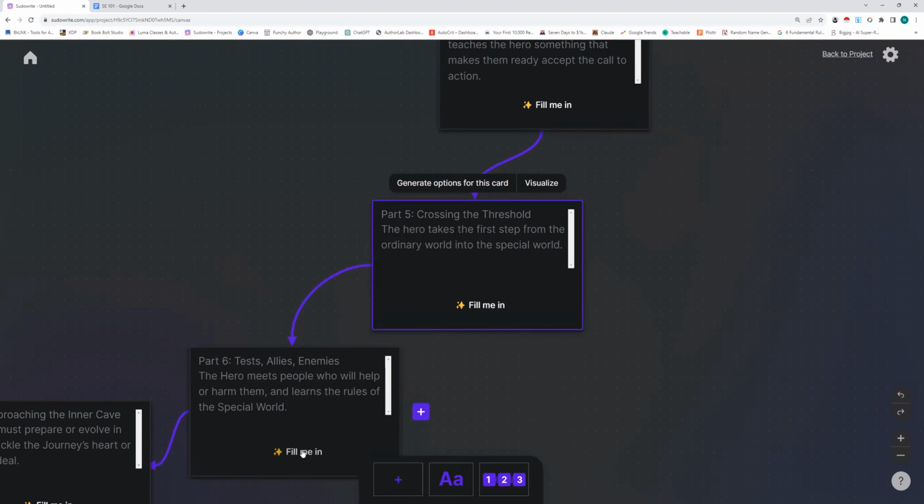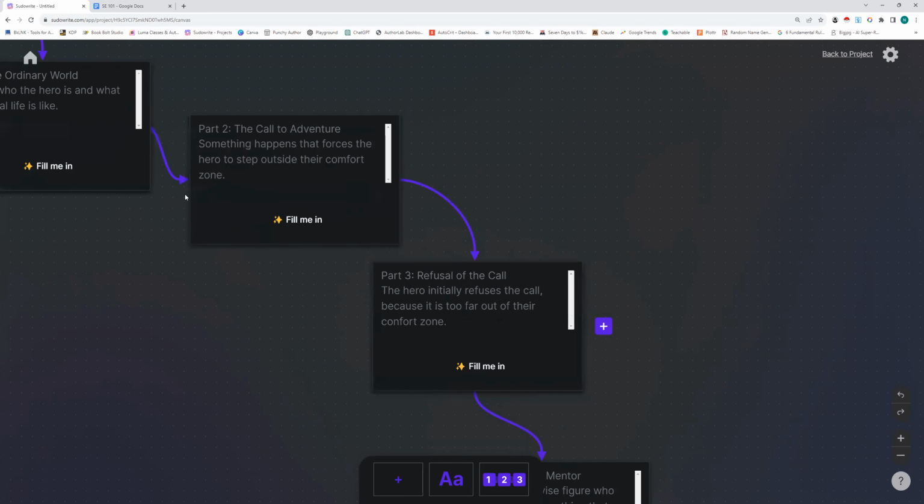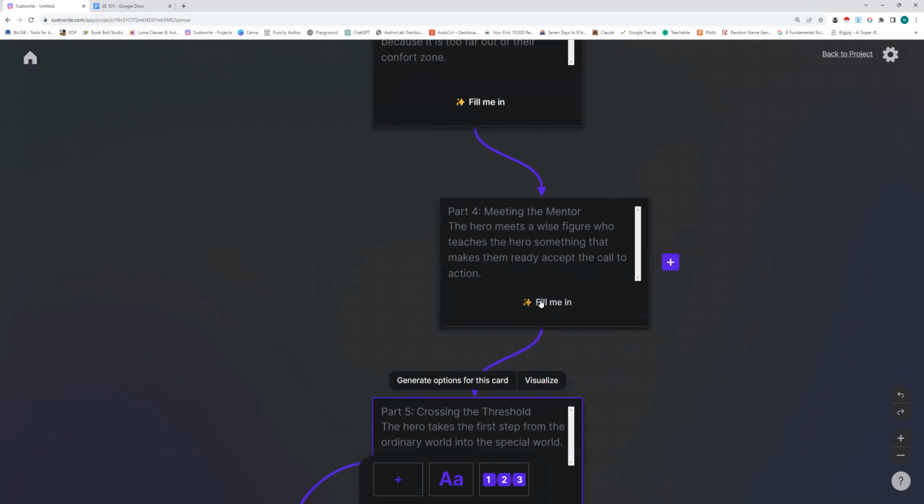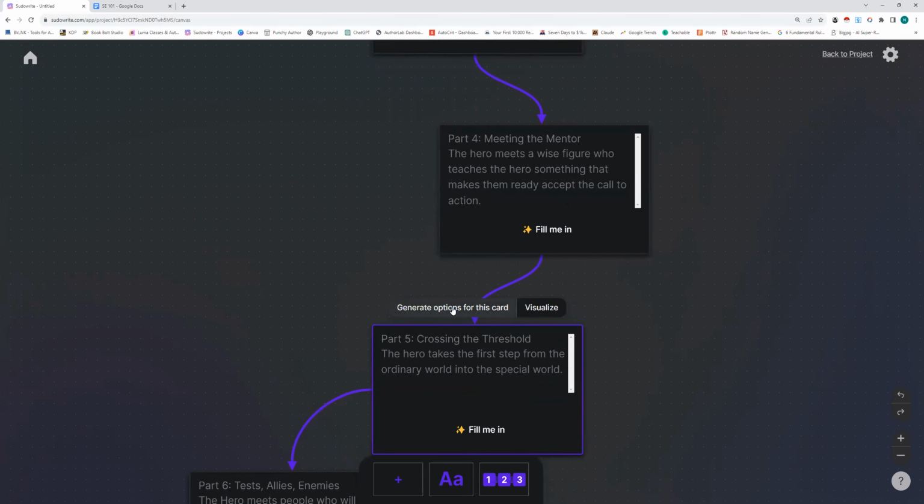Mhm. So you would go to each individual card where it says fill me in, and it will take into account what the previous card said. So you could fill in these three, perfect, that you know, ask it to fill this in, and see how you like that. If you don't like it, you can actually generate options for this card.